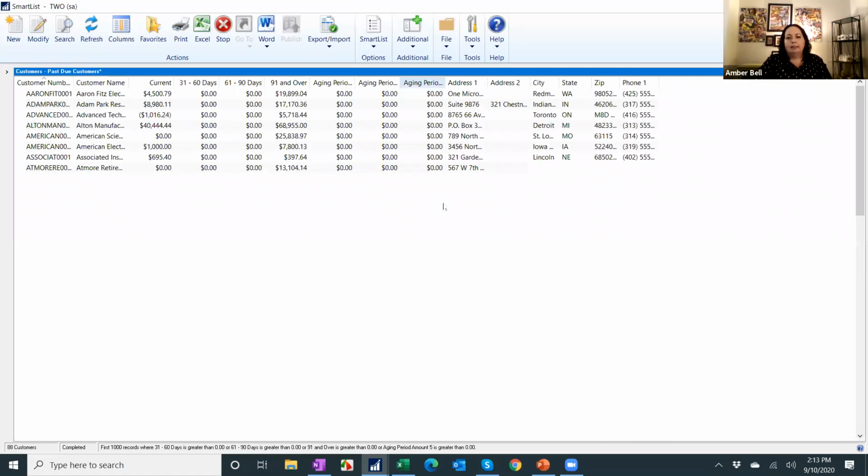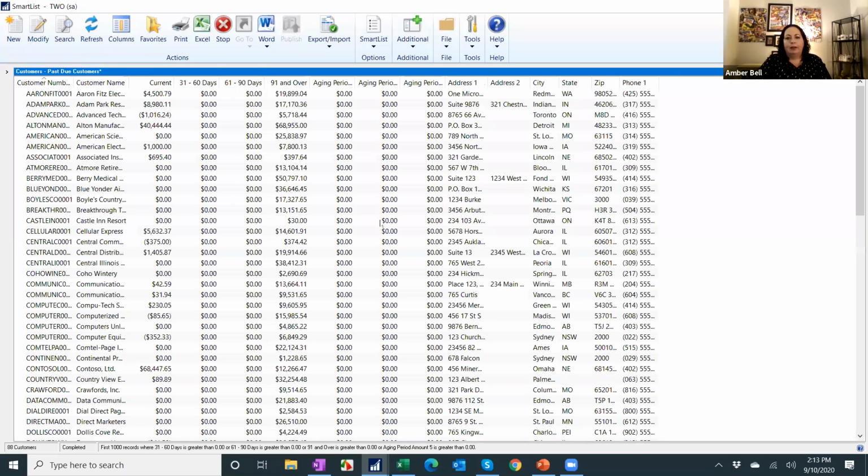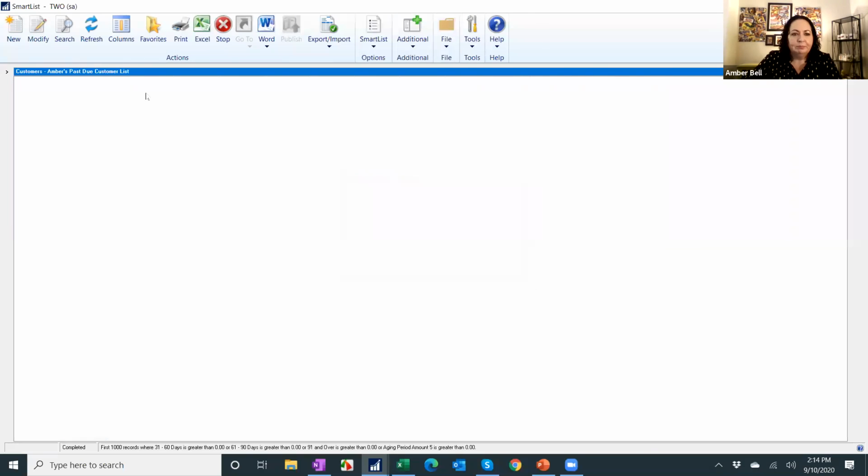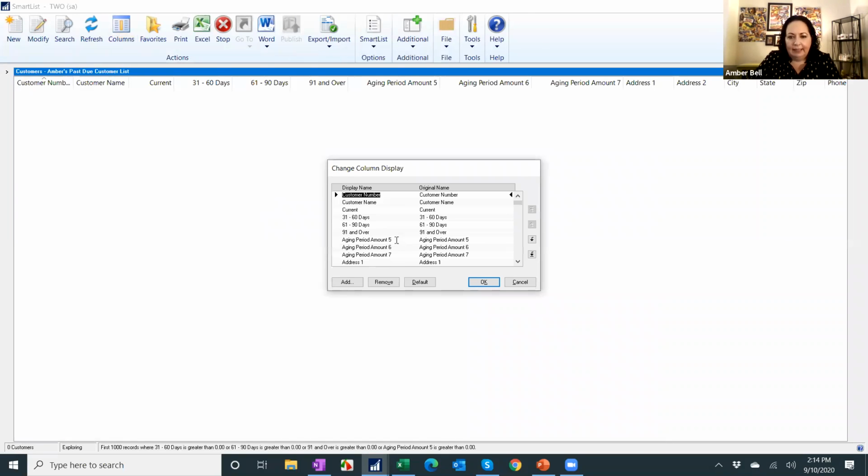Now, I might want to clean this list up. So we're going to clean this up and make it look better. I don't use these extra aging periods. I couldn't care less about the address, but I want to know the last time that they paid and the last amount they paid. So we're going to go ahead in here, and I'm going to call this Amber's past due customer list. I'm going to add it as a favorite for now. We're going to take the columns. I don't care about this. I don't care about this. I don't care about this.